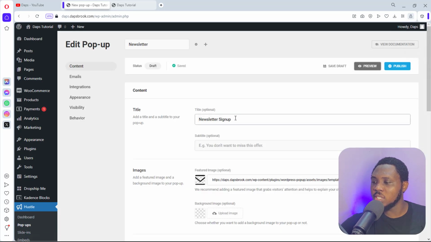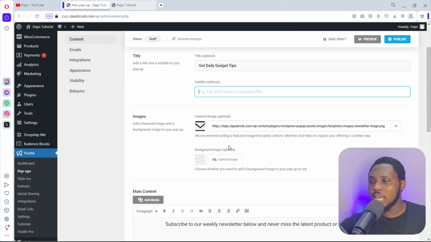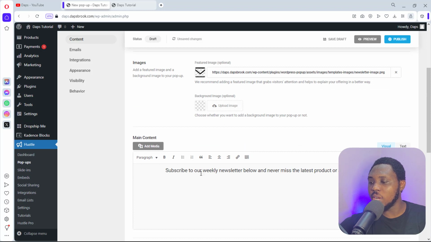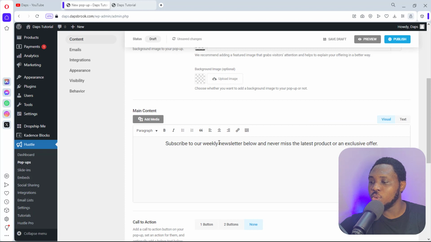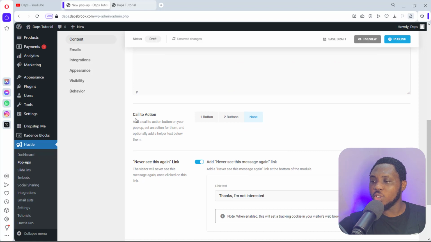So now we can change this from newsletter sign up to get daily gadget tips. You can be creative with this. You can use whatever title you want. You also have the option here for you to add the subtitle, and then for this is the featured image. It's just an envelope to signify the newsletter. We may just want to leave this as is. Then subscribe to our weekly, since we put this as daily, so we're going to change this to daily as well. That's fantastic.